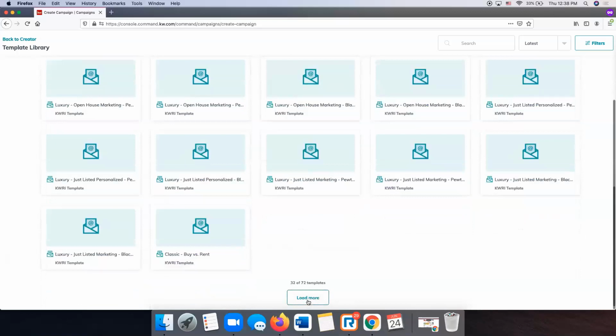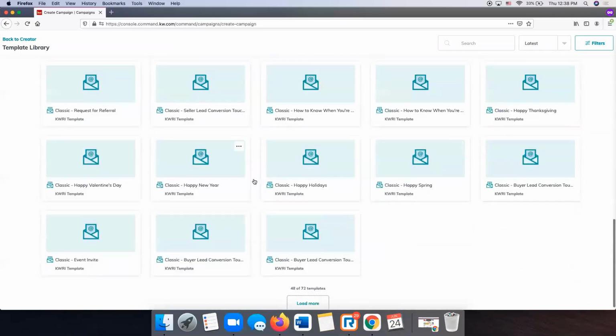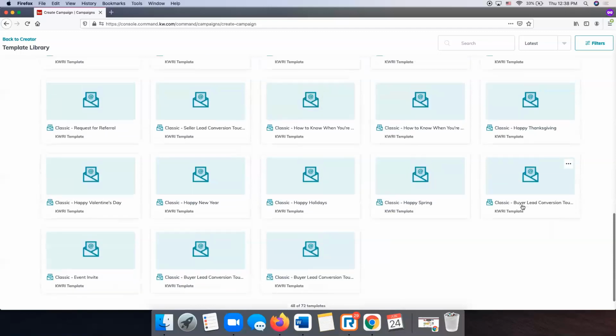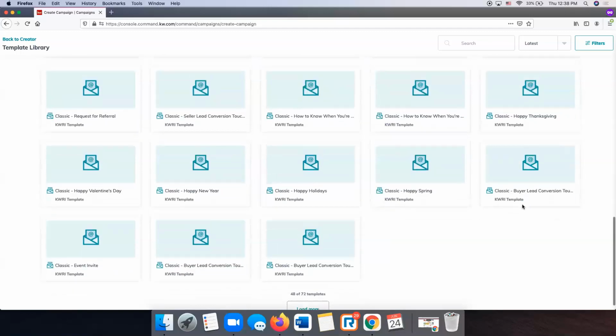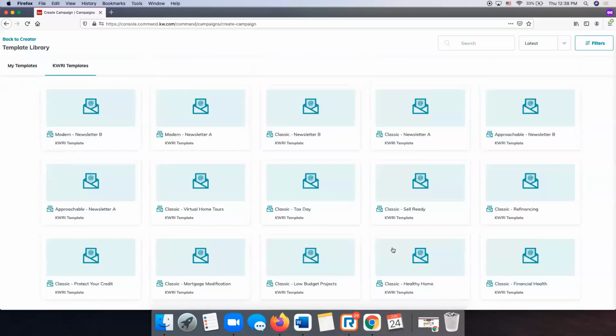So you can scroll through, you can see rent versus buy, lots of great templates. Happy spring, happy summer. I'm sure there's a happy 4th of July coming. Event invitations. You guys can spend some time looking at those different templates.